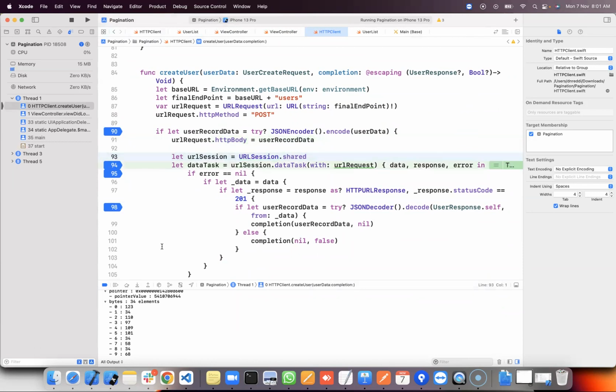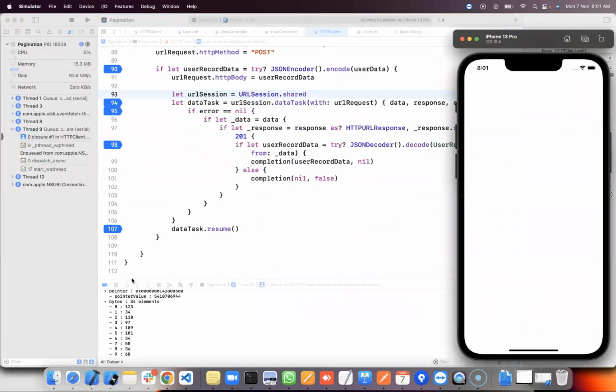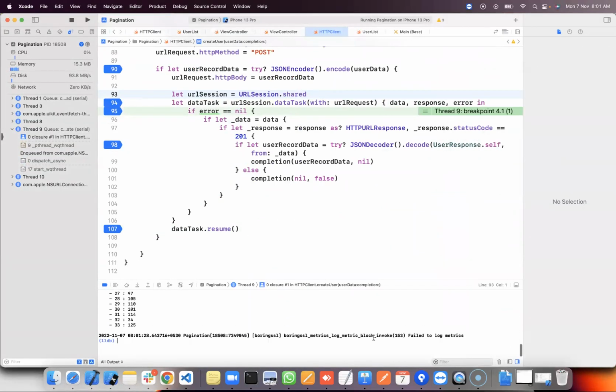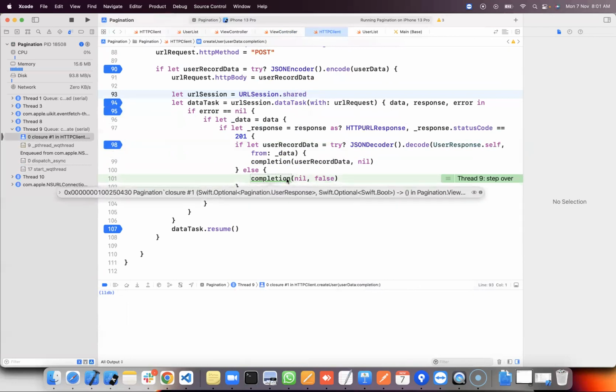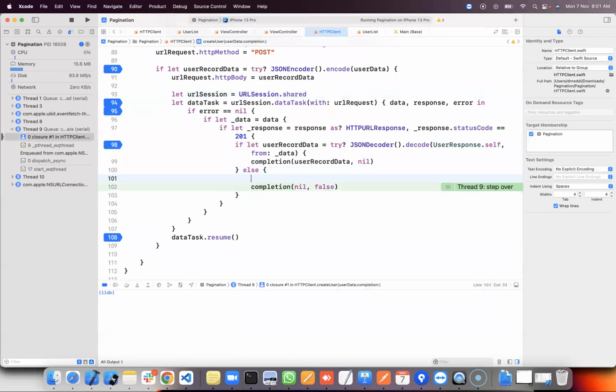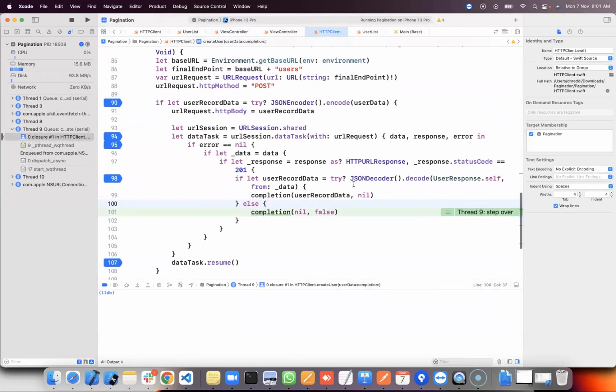URL session data task, resuming that. We got a response here. We got a response, checking for error. There is no error. There is some data. Response code is 201. Okay, let's try to convert that. It came to failure block. It came to failure block. Why? Let's see. I don't know. Even, sorry, it came to failure block.